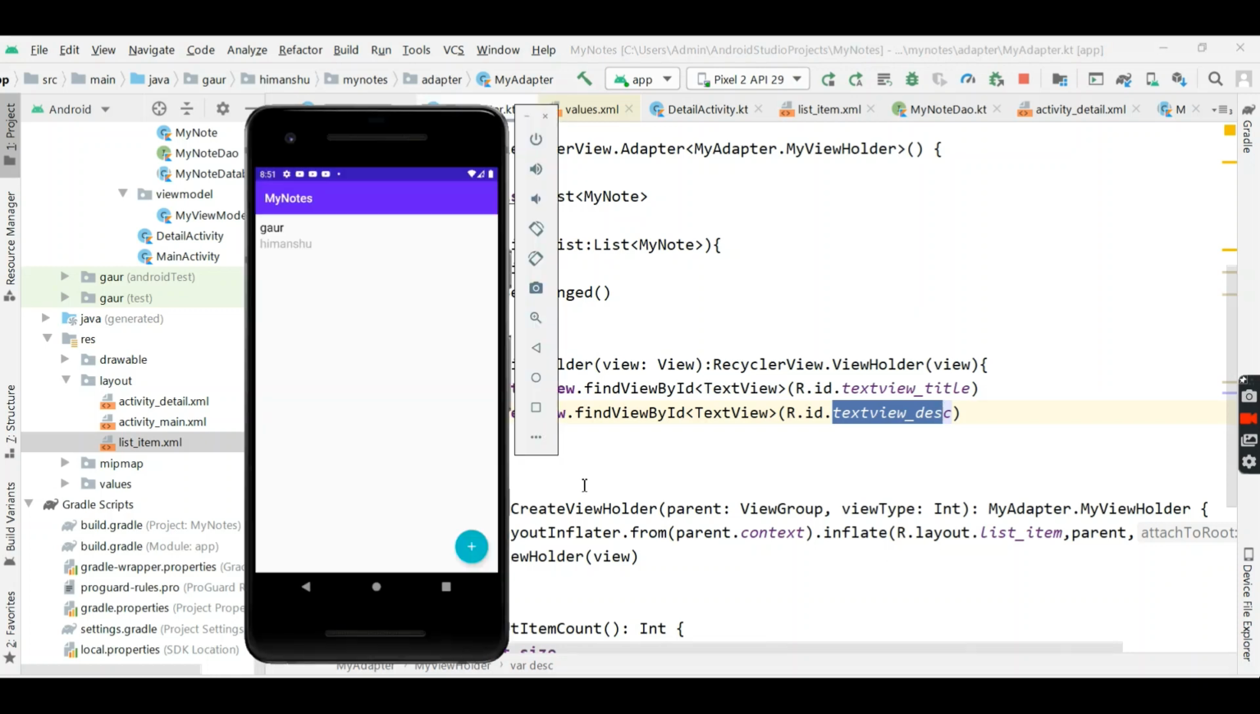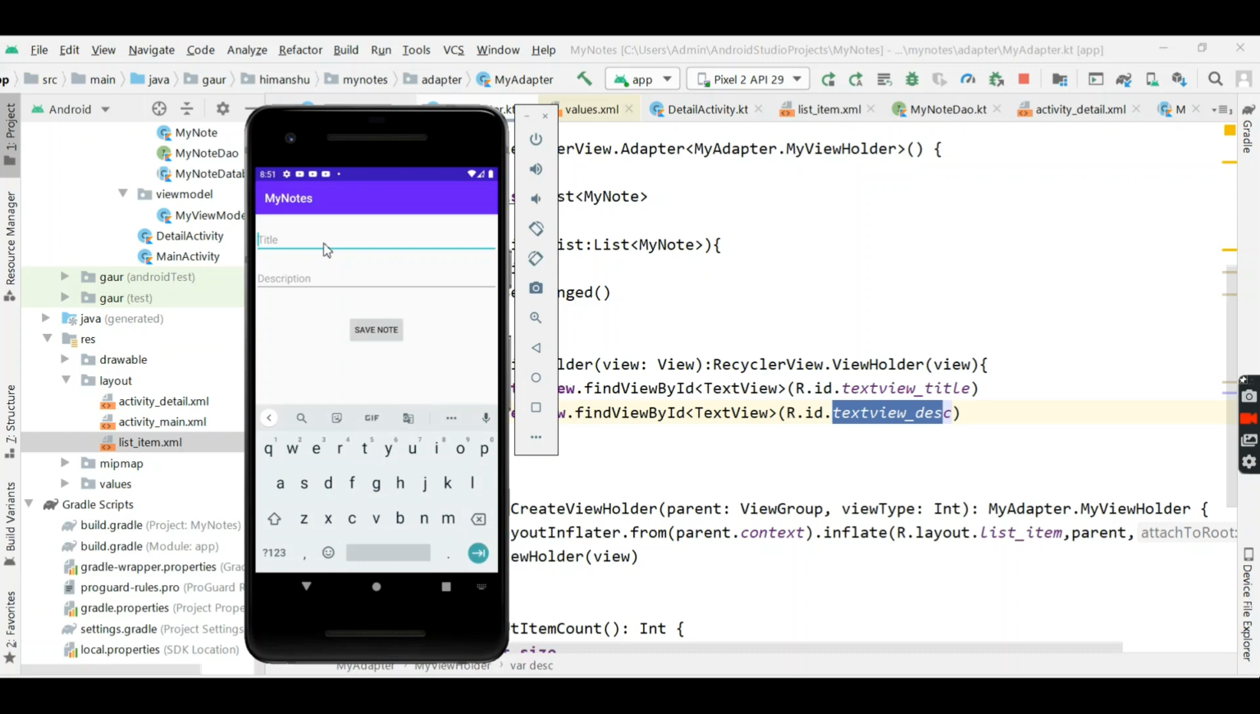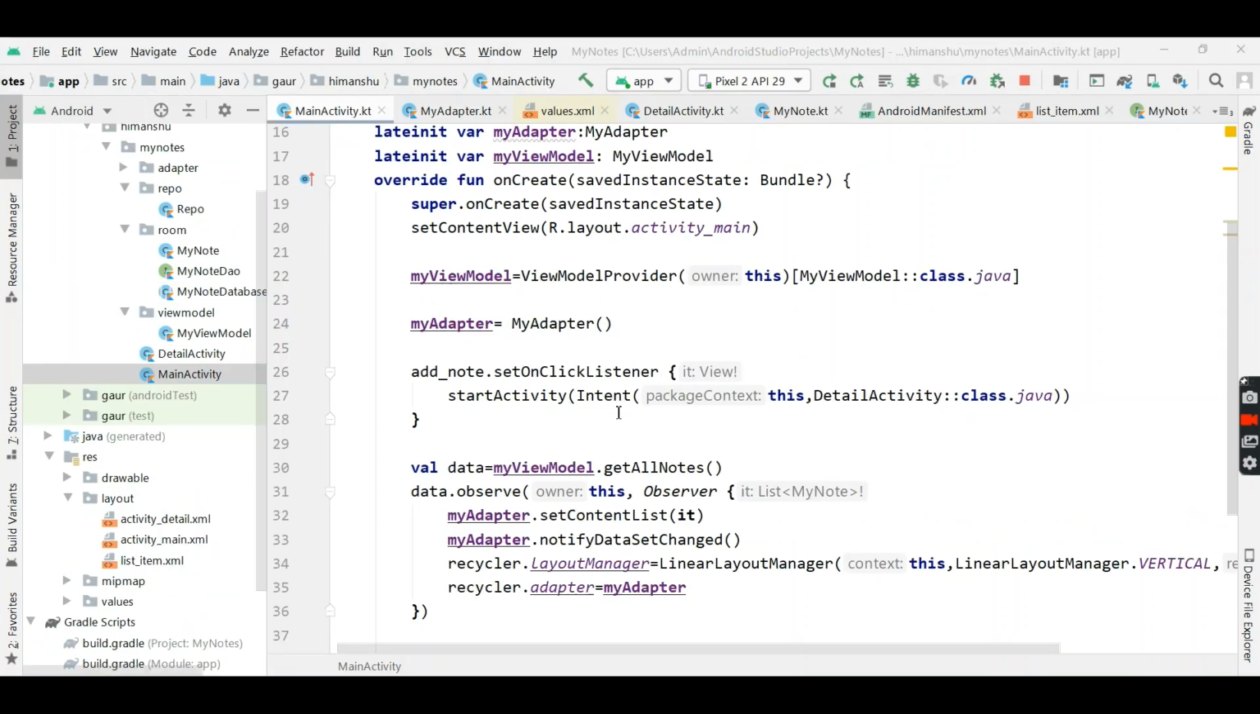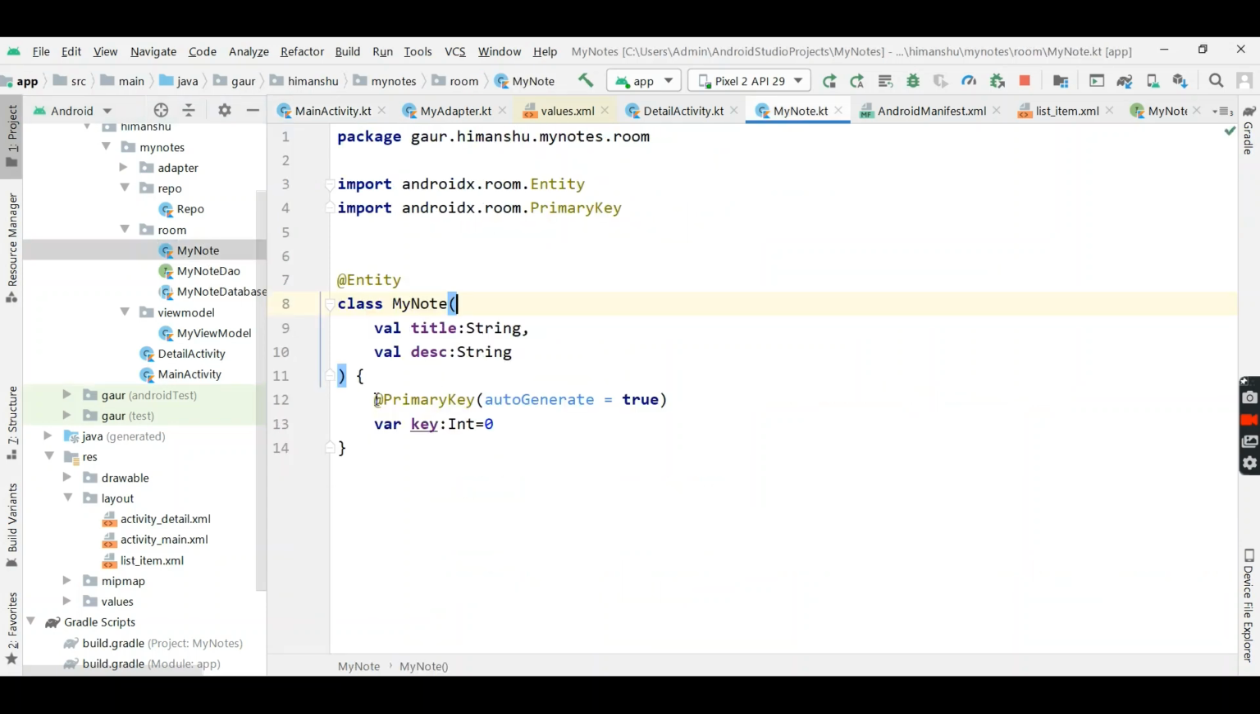Now you can see when I press this floating action button, we have a title, and at this time Raw is our title and this is our description. Simply save this note. Oh, we have a problem. I have some error in our application. Our error is in our entity. Here I forgot to set autoGenerate true, so it will not auto generate our key. That's why our app will crash.